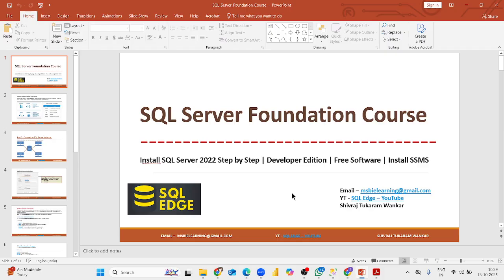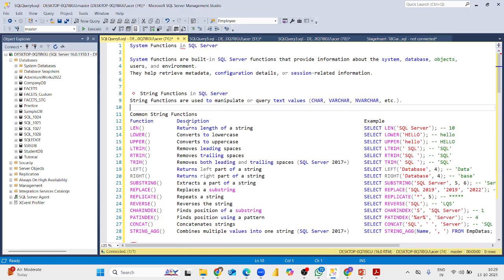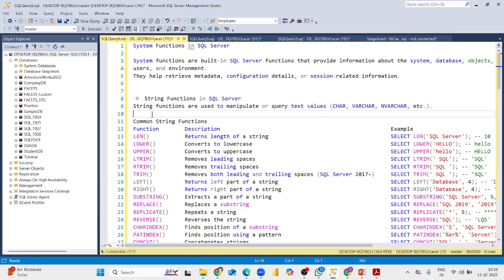Here we can find the system functions. System functions you can find inside the Object Explorer as well. So all the system functions will be available under the Object Explorer. Okay, that will be available in each of the databases you are going to create, right? So system functions will help us to provide information about the system, database, objects, users, and the environment. They help to retrieve metadata, configuration details, or session related information as well.